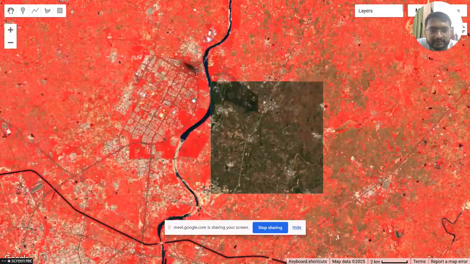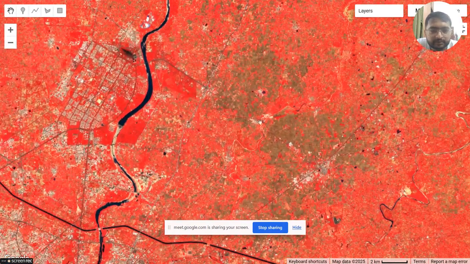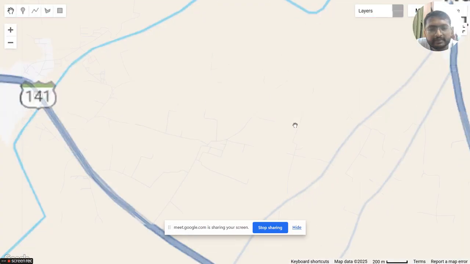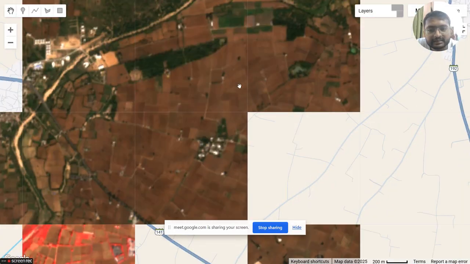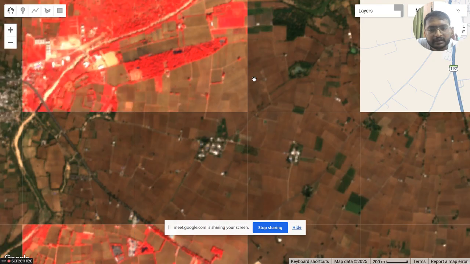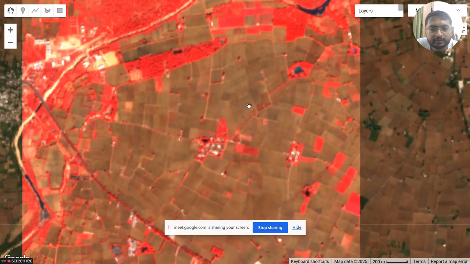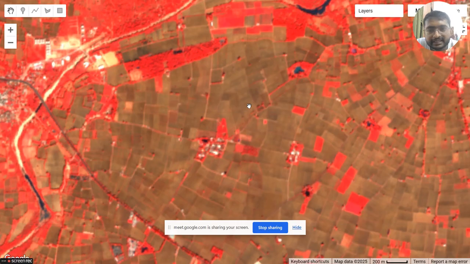Another thing is you can see here, these patches look very brownish, whereas these patches look green, very reddish in nature. If you want to differentiate between these, it means that here it is agriculture land, but mainly it's dominated by soil. There is nothing on that particular land. They have not taken any crop yet, and because of that you see the land as soil.